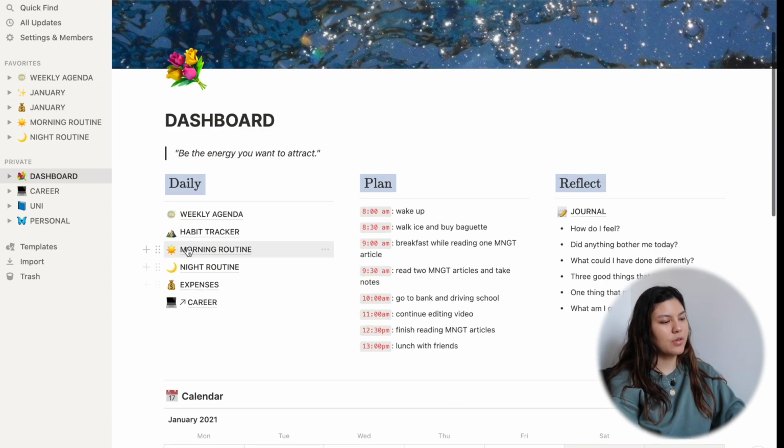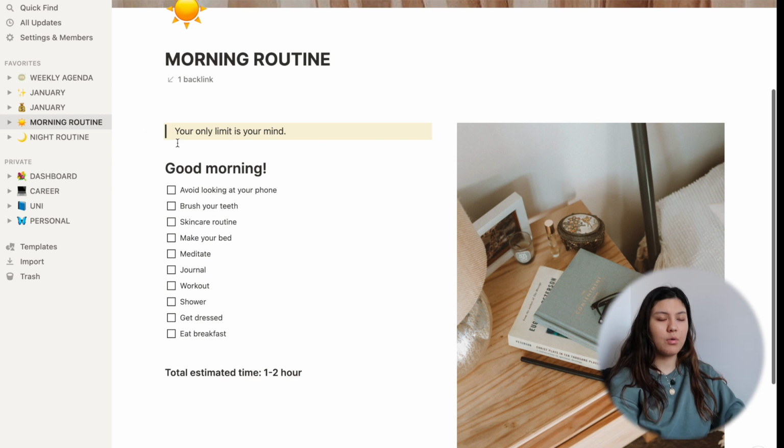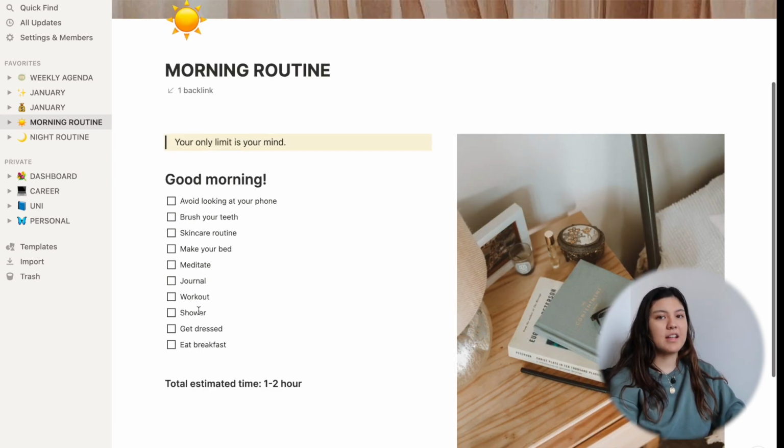Pretty self-explanatory. Then we have my morning routine, so it's in my favorites. Again, we have a quote, "Your only limit is your mind." Then good morning, and then this is just a list of the things I want to do in the morning. And so every morning, technically, I should go through this list and cross off everything I've done. Realistically, I don't really do it. It's just nice to have, just in case one day I want to do it. That's my ideal morning routine. Do I do that? Not really, but I'm working towards it.